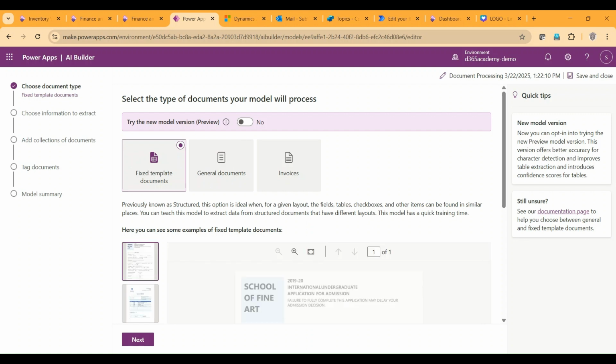It looks like this. You can click on try the new model version. If you click on this exclamation sign, it will show you that this will enable your model to have the highest cognitive capabilities to understand and recognize any documents. It basically has an advanced set of newly added features by Microsoft.